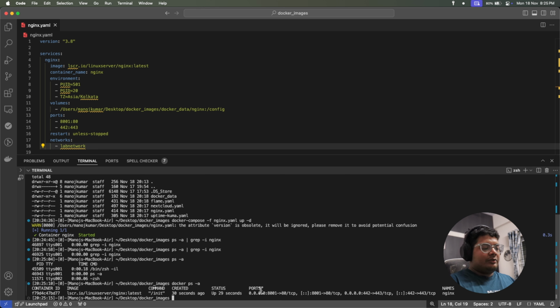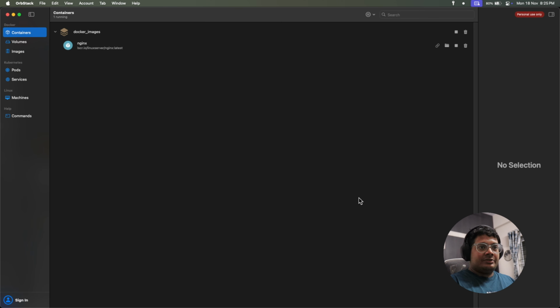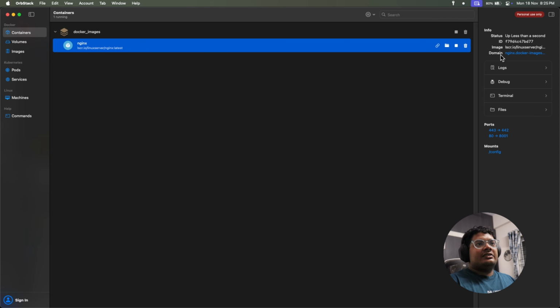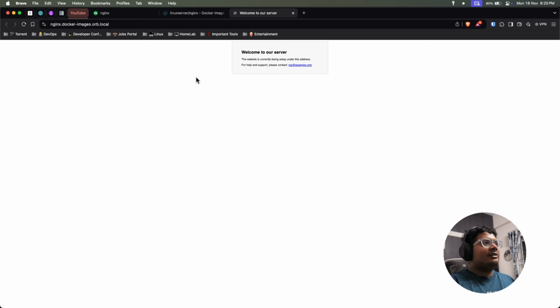Now let's see how to access it. We'll open OrbStack. As you know, for most of the test videos, I use OrbStack. So this is our container. To access that, you just need to click on the link, and this is our demo test site. So this is how you can deploy Nginx using the Docker Compose file.